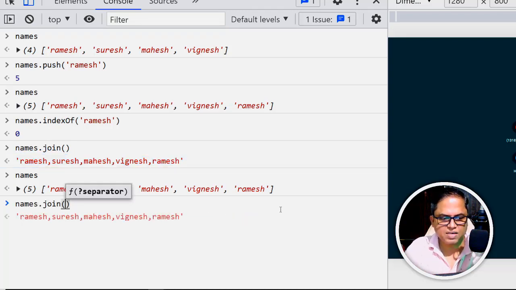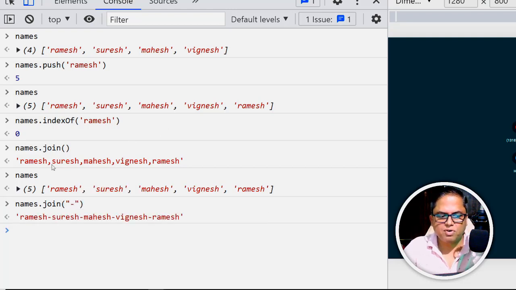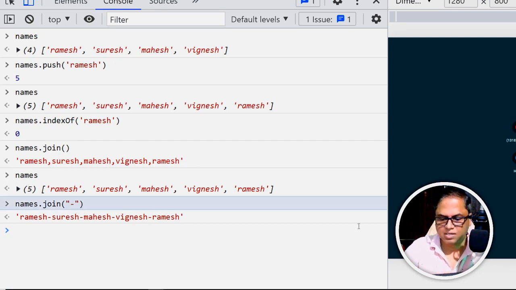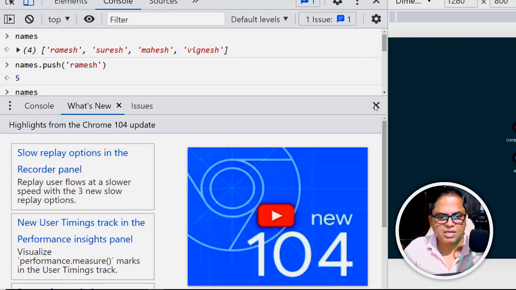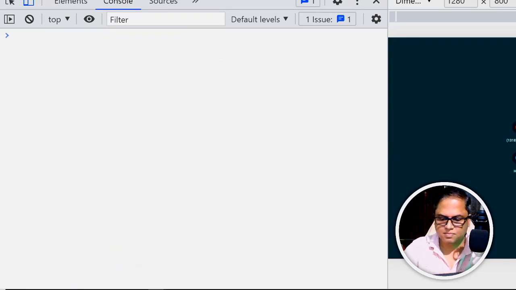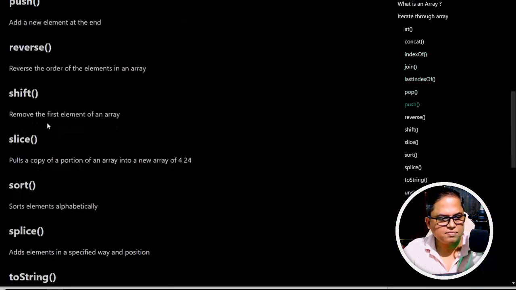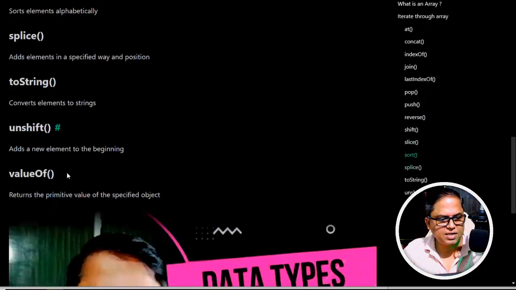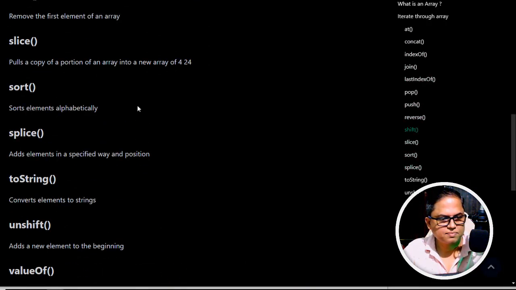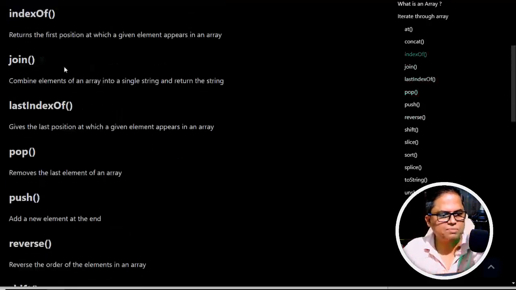Let us write names dot join with a hyphen. By default it joins by a comma, but if you want to use any other character except a comma, maybe a hyphen, maybe a space, let us use a space. You can use any character to join those elements, and those elements will be joined by that character. Similarly, to split that, we will go one by one.